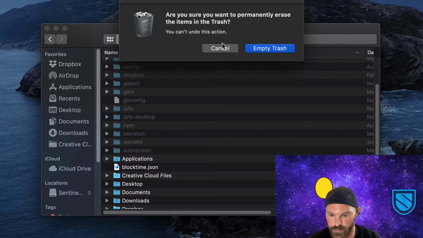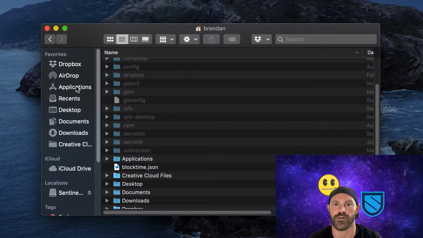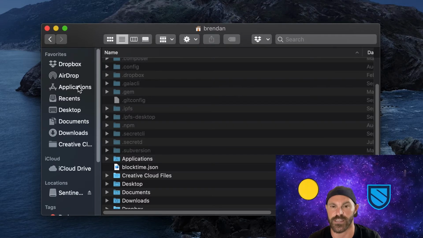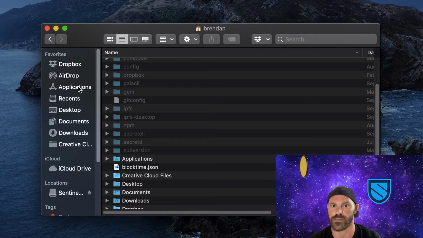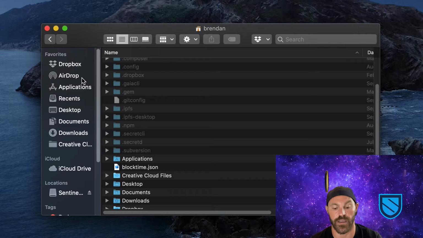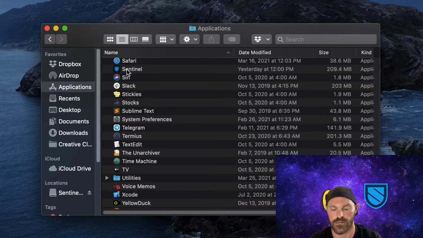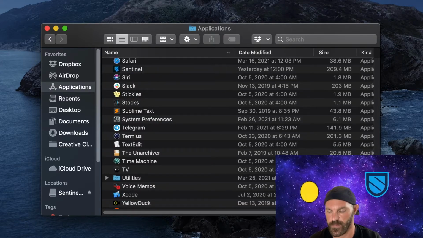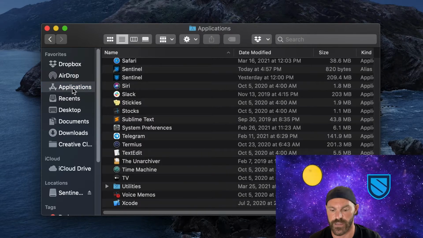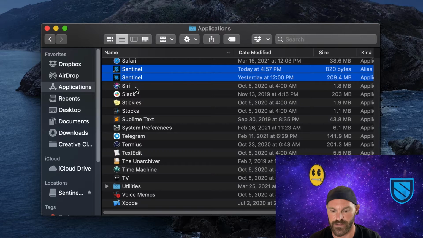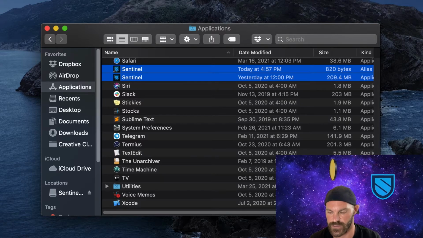We're also going to remove the instance of the Sentinel application. It seems that I was getting some confusion when I only deleted the .sentinel folder, so I also deleted the Sentinel app from my applications folder. So again, go to your Finder, click Applications, find Sentinel, and drag that to the trash.